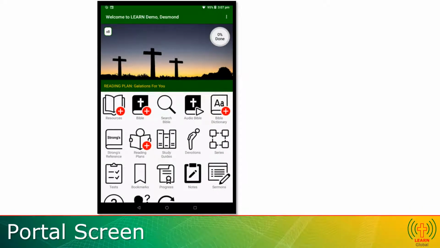The portal screen appears once everything has loaded. It acts as an entryway to the main features within the app, but it also displays your current reading plan or study guide, shows recently viewed and new resources, and lists latest news and announcements. You can swipe up and down to view all these options.